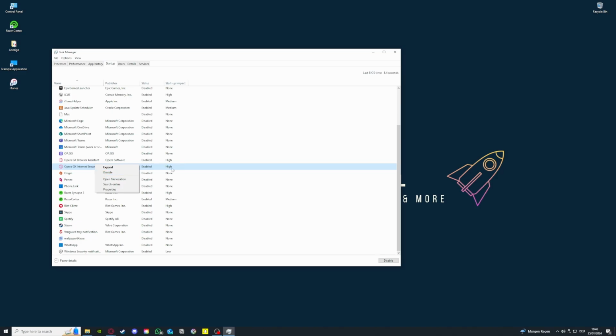And as you can see, it also has a high startup impact, and so it's pretty likely that the program, especially if you have a weak PC with not the best memory, not the best GPU, can have an impact on your performance and induce crashes of a program.